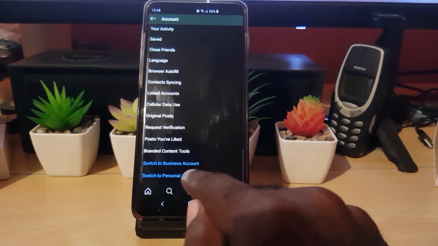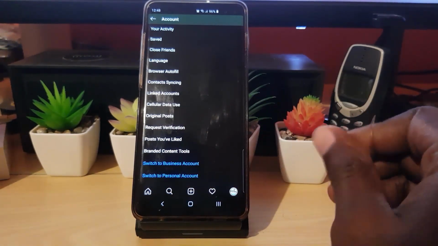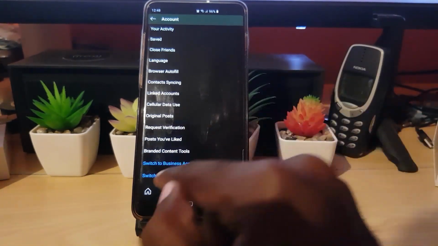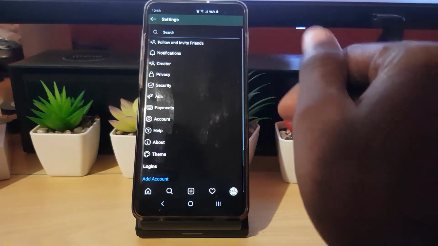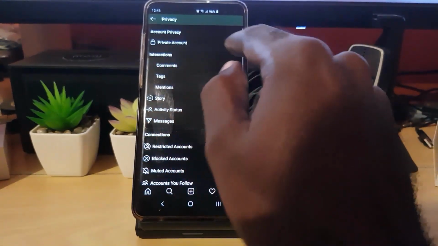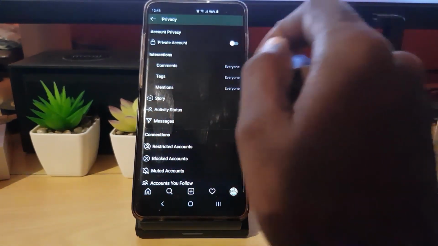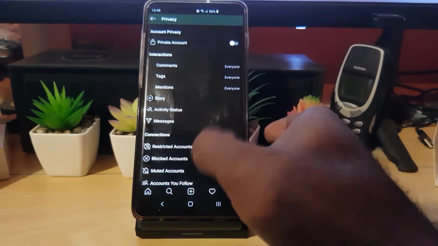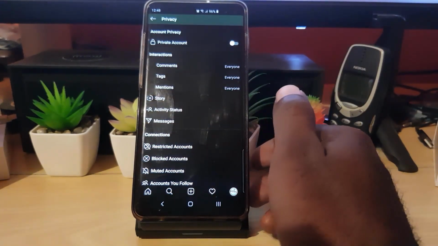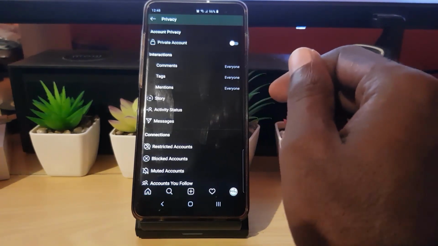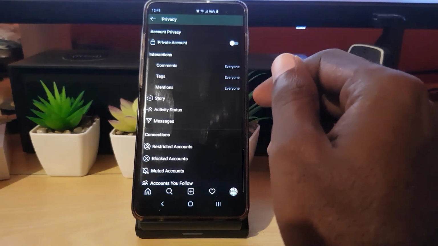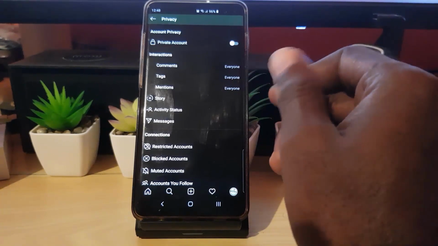I don't want to do this right now, since I'm on a business account and that's the account I have to use. So you must be on a personal account. If not, simply switch here and then go back as I showed you earlier, go to privacy, and then you can turn this on once you're on a personal account. So that's how to switch to a private account from a personal account, which most of you have. It will be easy, but of course from a business account I've also shown how to do that.